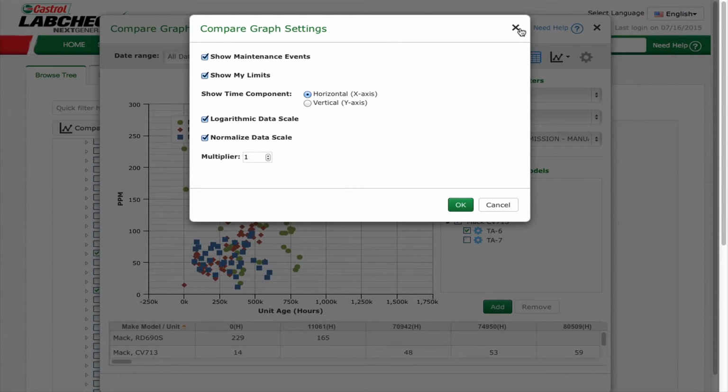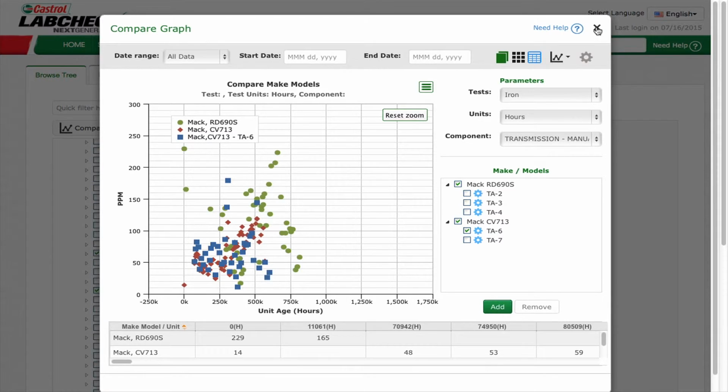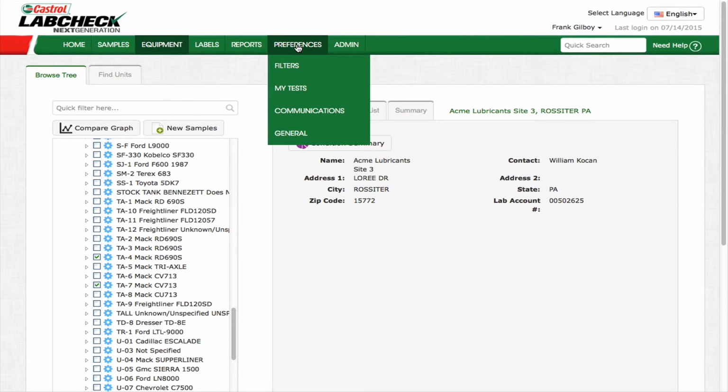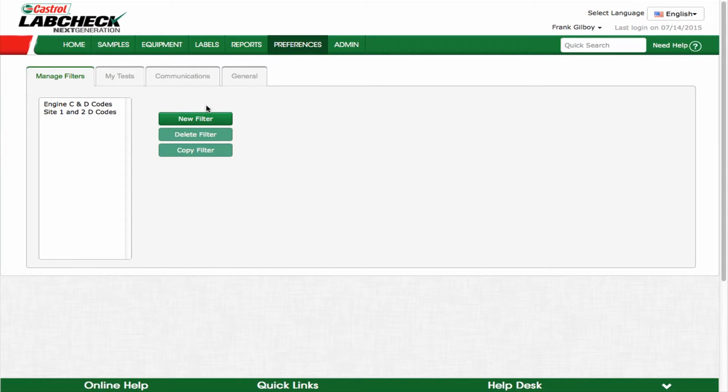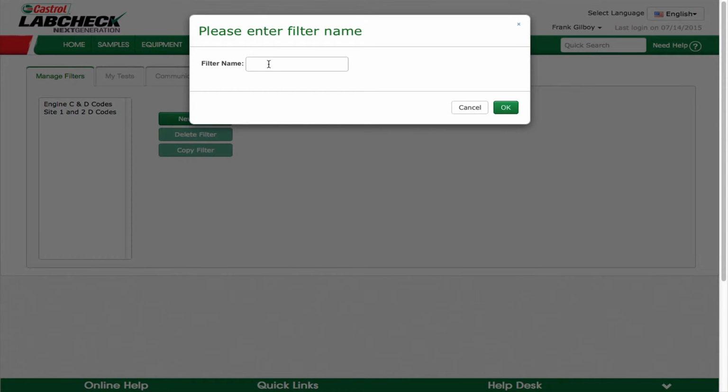Now that we've shown you how to modify your equipment, we'll show you how to create filters and report distributions. At the top of our screen, click on Preferences, then Filters, then select New Filter. Filters are saved searches that we can use when searching for samples, creating labels, or for report distributions.